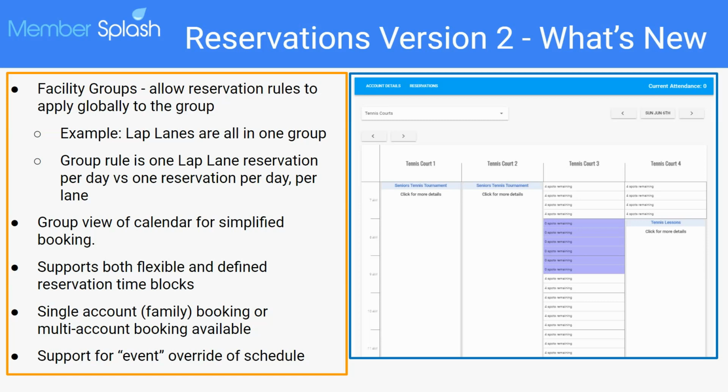The other thing is we now have support for event overrides of a schedule. So you can define schedules for your groups or individual facilities within the group. But then if there is a tennis clinic or a swim meet, you can put an event on the calendar that will override your members' ability to make any reservations on your facilities at those times. So pretty substantial upgrades to the capability of the reservation system.